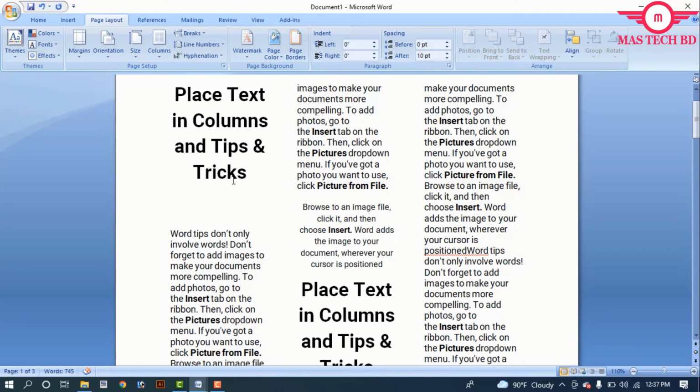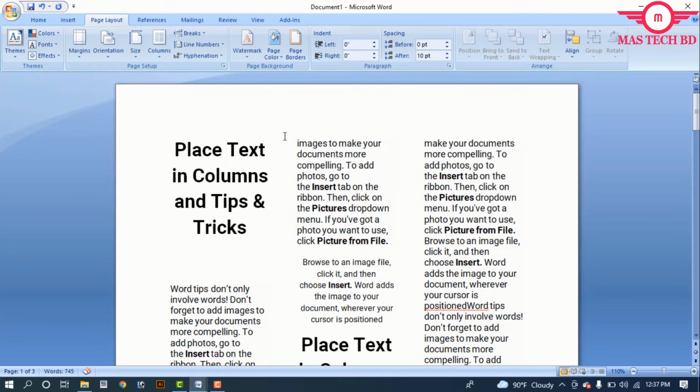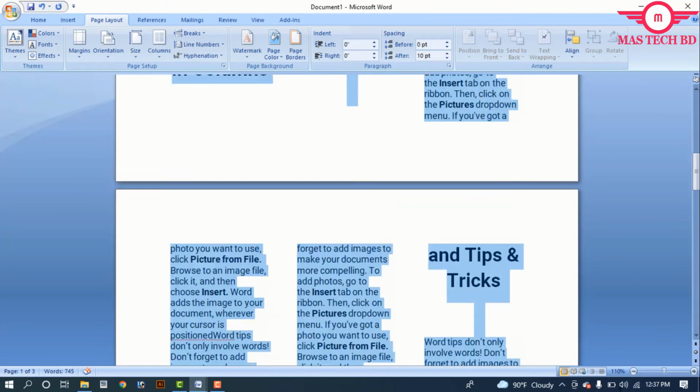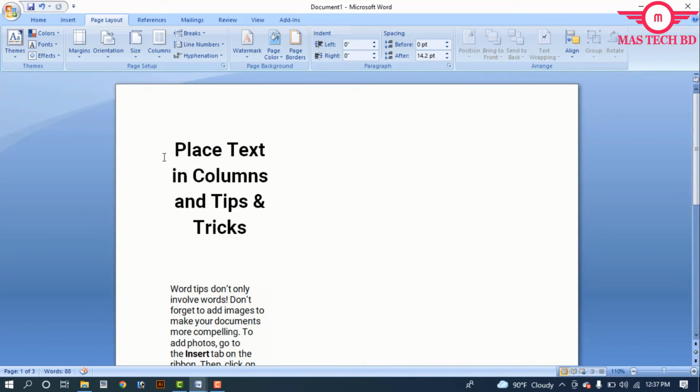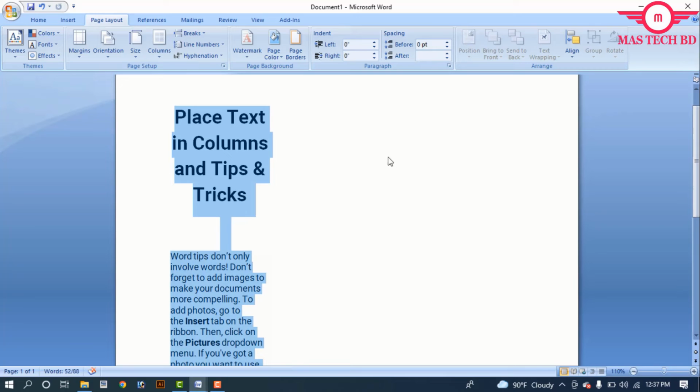You can add a single column. This removes all columns and the whole document file is a single column. Okay, it is a single column. Then the right side is blank. Okay, blank.